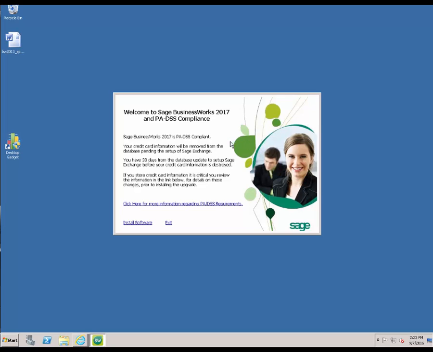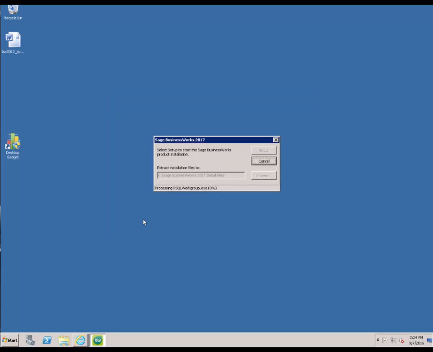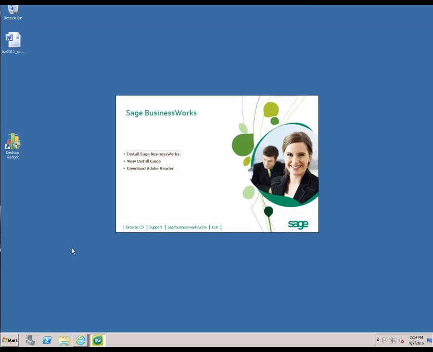You'll now be prompted as a reminder for the PA DSS compliance. Your credit card information will no longer be stored in the software, so if you're upgrading from an older version of the software, please be sure to set up a Sage Exchange account for storing of credit cards, and we're going to click Install Software to continue. And then we're going to type in the word install to confirm our intent to install the software. Once the files have been extracted, you are now ready to begin the Sage BusinessWorks installation.